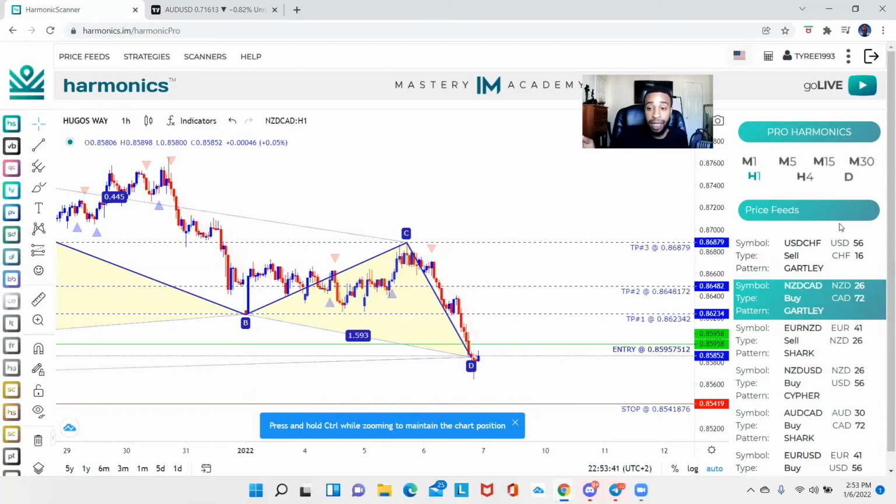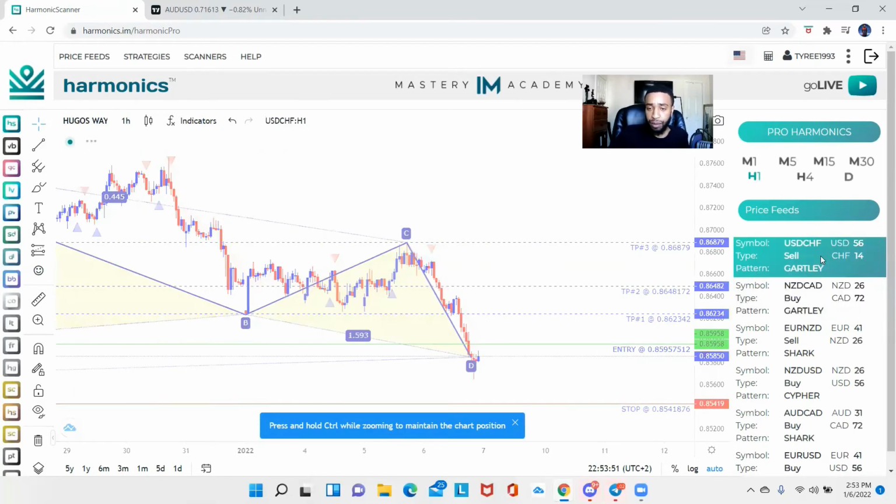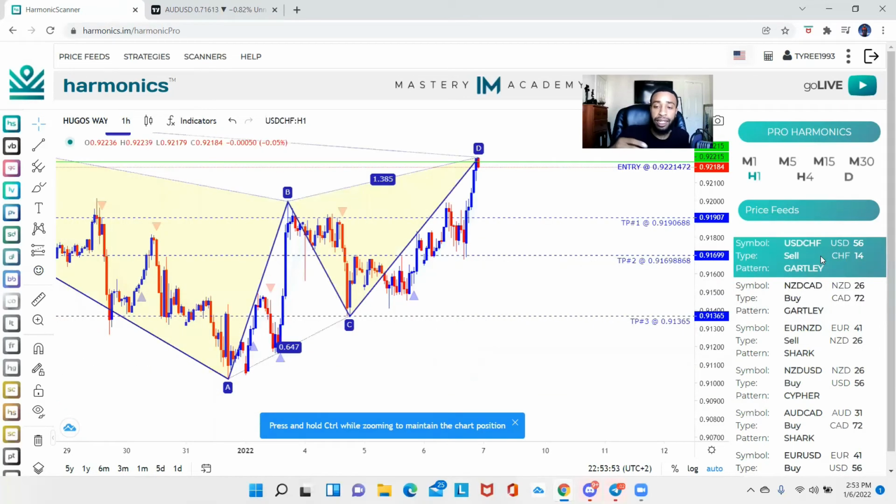So just simple math, the number 56 is bigger than, now, as you see, this is a fluctuating number, the number 14, which would mean that USD is going to be stronger than CHF. Now, what does that mean for you? Understand that you are looking at a sell pattern, right? So this sell pattern is telling you that USD is actually stronger.